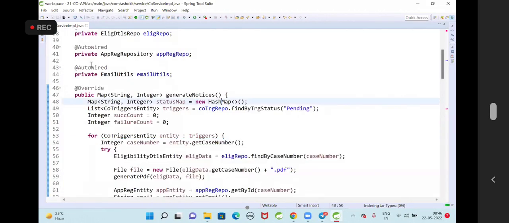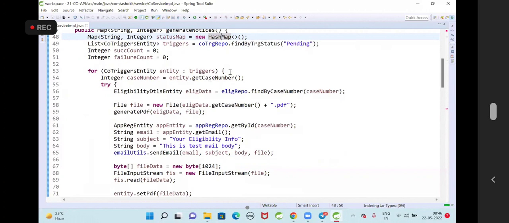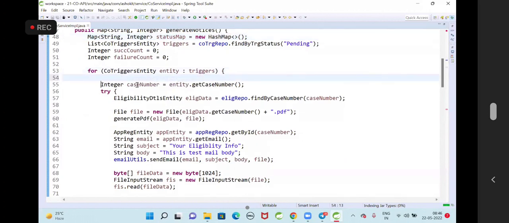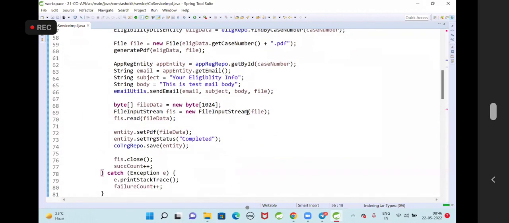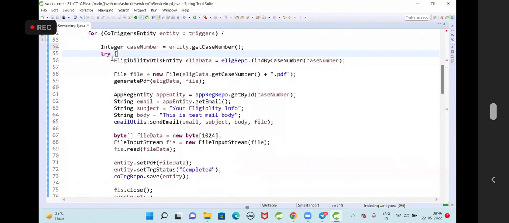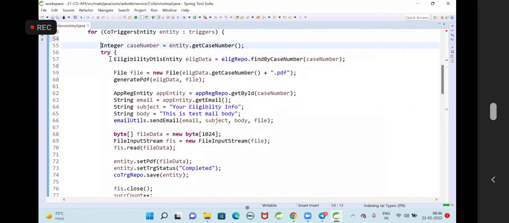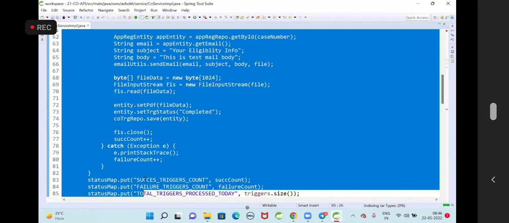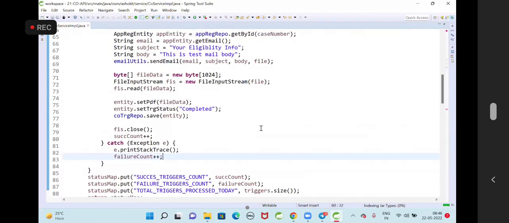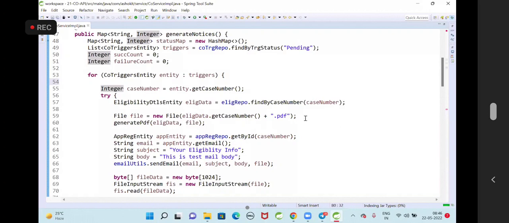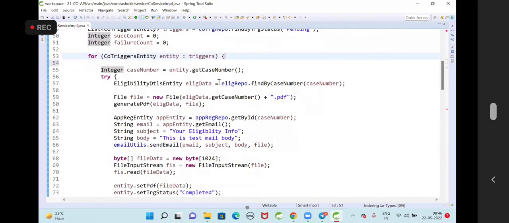Whatever logic we have, once I pass the trigger, this logic is going to execute. From the entity, get the case number, then get the eligibility data. Okay, fine. Now this complete logic I'm going to keep inside my process method. How can I keep this complete logic in the process method?